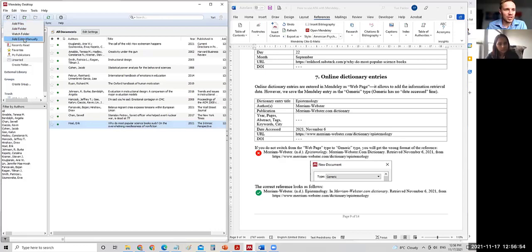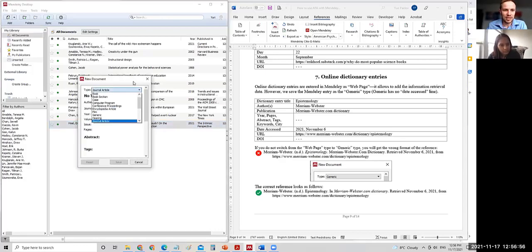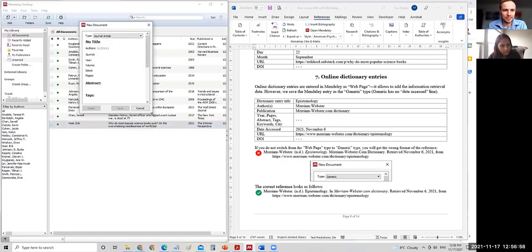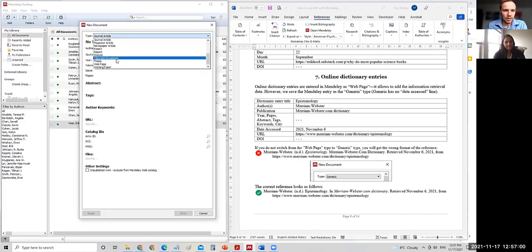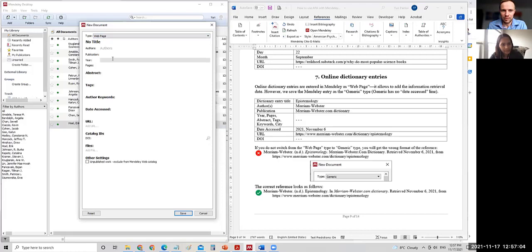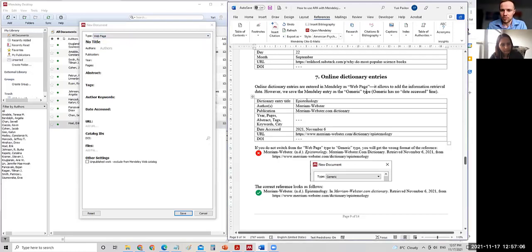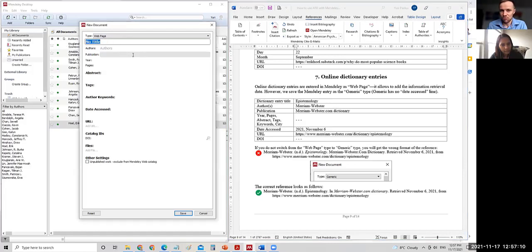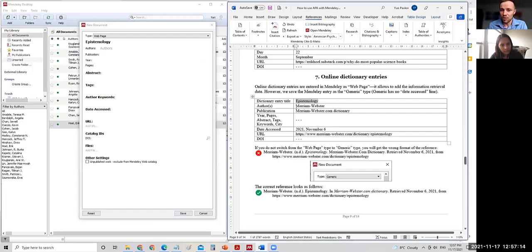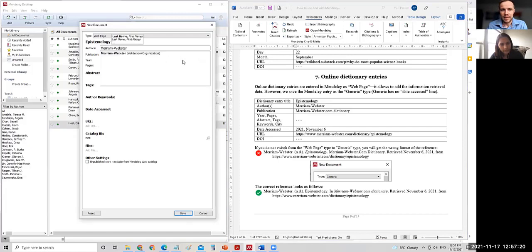Let's do it. So let's add entry manually. From the type section, we select, almost at the very end, web page. We press it. So, for example, I wanted to know what epistemology is yesterday. It just struck me that I really needed to know. So I choose it. Then the author name is Merriam-Webster. Again, I copy that and place it as an author.